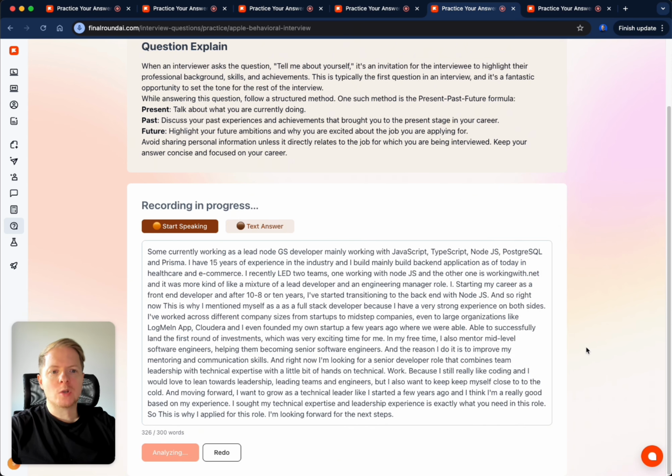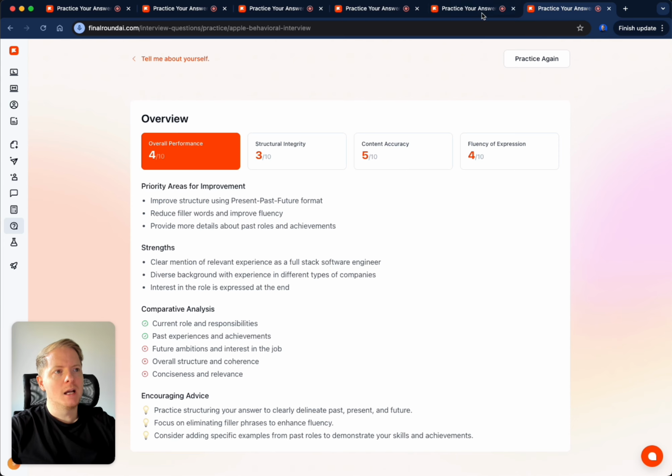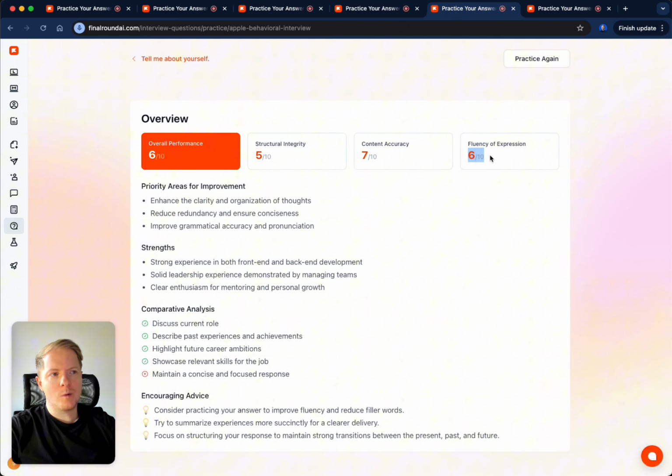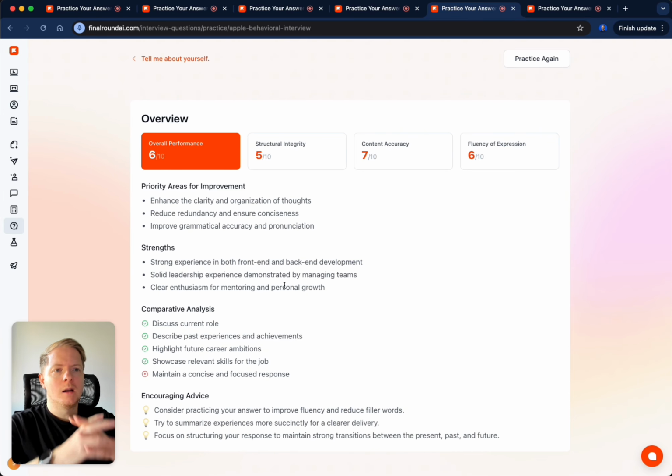Okay, so this was a much longer answer, much more relevant. As you can see, the overall performance went up to 6 from 4. The content integrity went up to 5 from only 3. Oh sorry, that was the structural integrity, and the content accuracy went up to 7 from 5. And the fluency of expression went up to 6 from just 4. So this is a much better way of answering these types of questions.